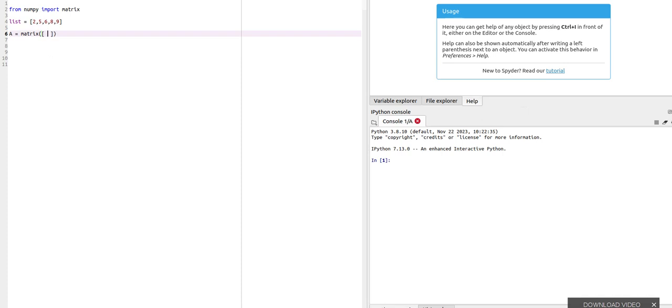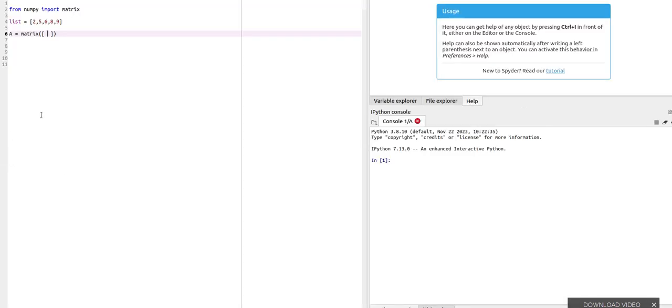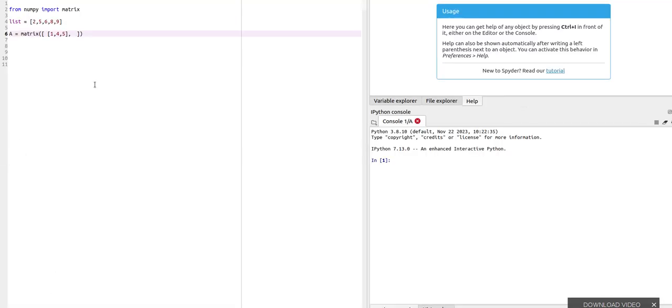For example, if I want to enter this matrix, 1, 4, 5 is the first row, so that is what I enter first. I create another list, 1, 4, 5. That's the first row. Then the second row is minus 5, 8, 9. So another list, minus 5, 8, 9. This is how I create the matrix.